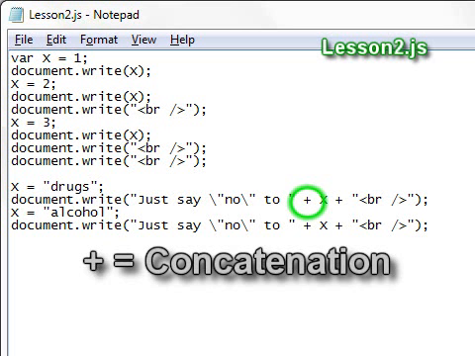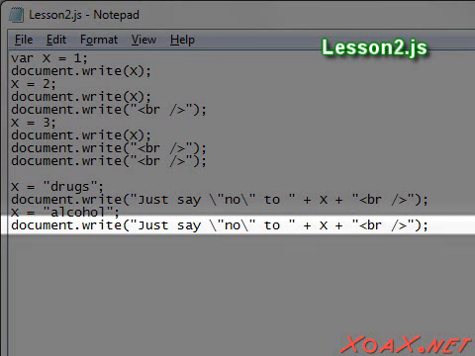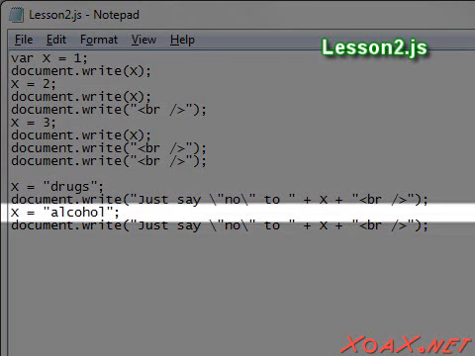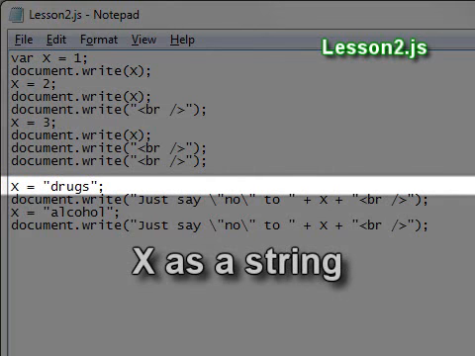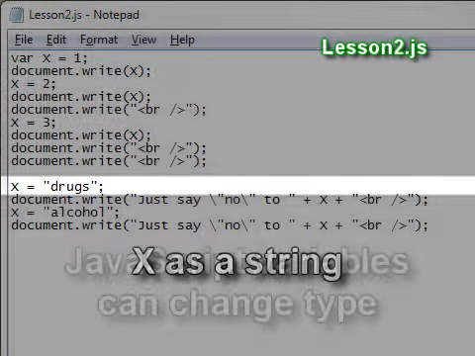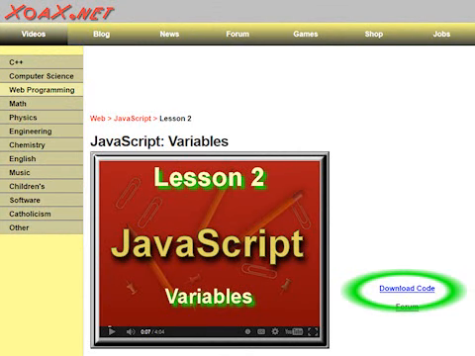So we say that the first string is concatenated with the value x, which is in turn concatenated with the line break character. The exact same thing is done in this line. The only difference is that the value of x is changed before the second printing. One last thing to note is that the value of x was initially an integer. Later it was assigned to the value drugs, which is a string of characters. As this implies, JavaScript variables can be used to hold any type of data. This final version of the program is available for download from our lesson page.